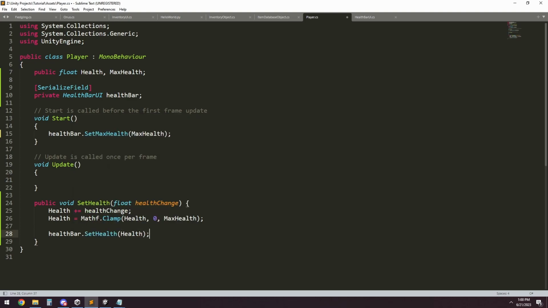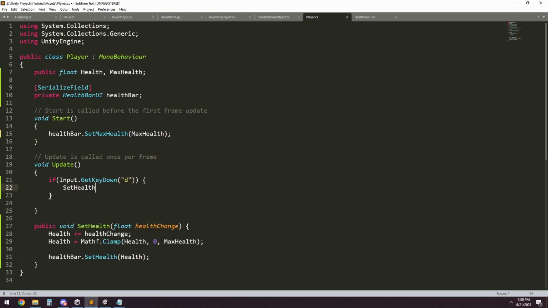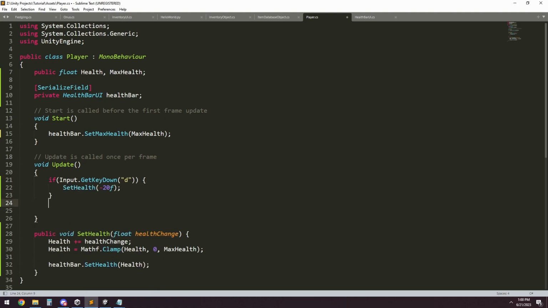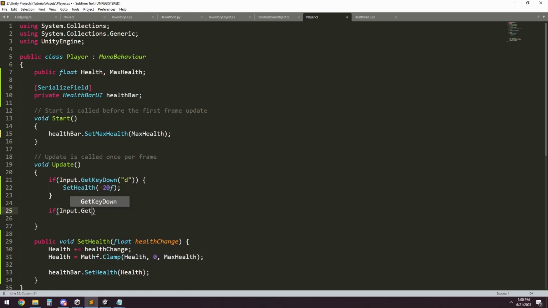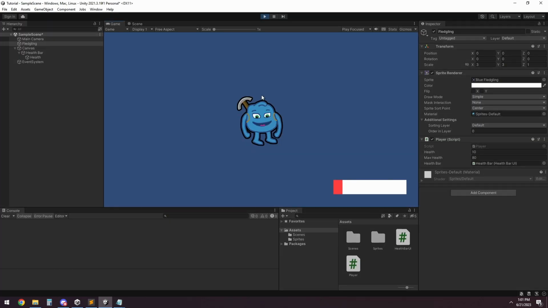So we want a way to test this. So let's just have where if we press D, we lose health, and if we press H, we gain health. And you can do that like so, with Input.GetKeyDown with the respective key value. Of course, if you have actual enemies in your game, it'll probably involve calling this function after some sort of collision, but for now we will just test it like this. And then let's go in here and test it. And it looks like it works perfectly.